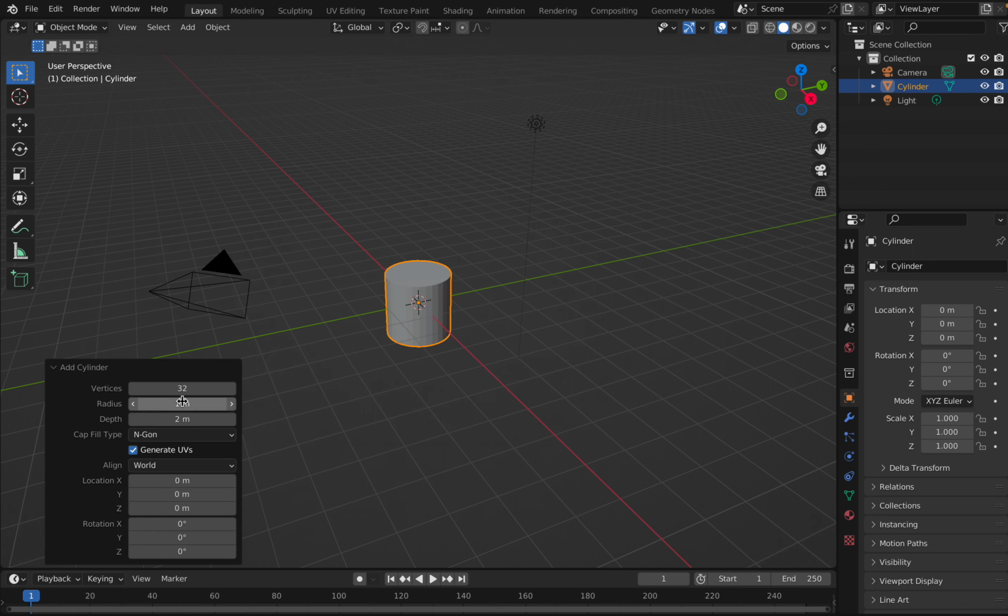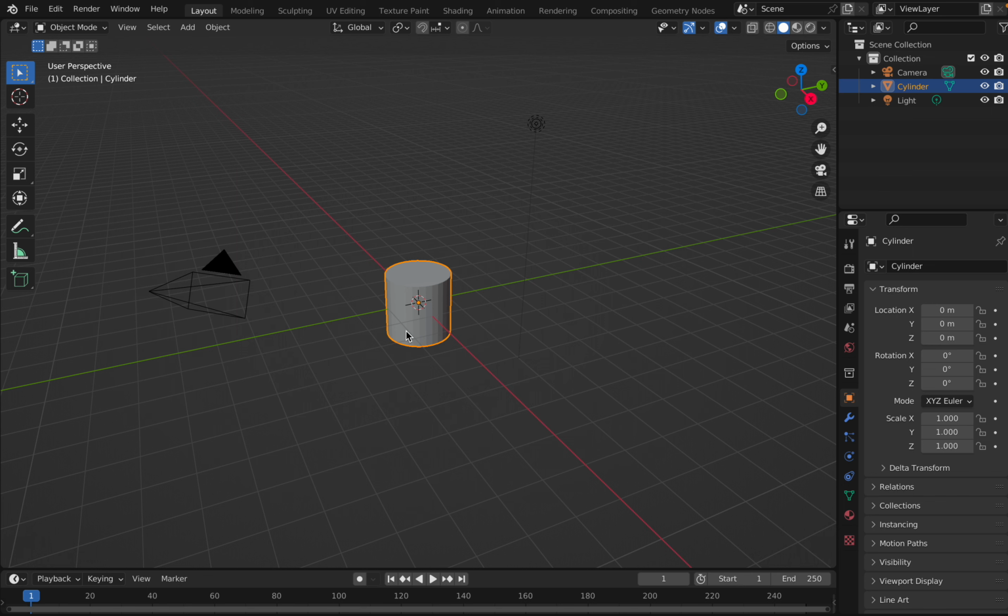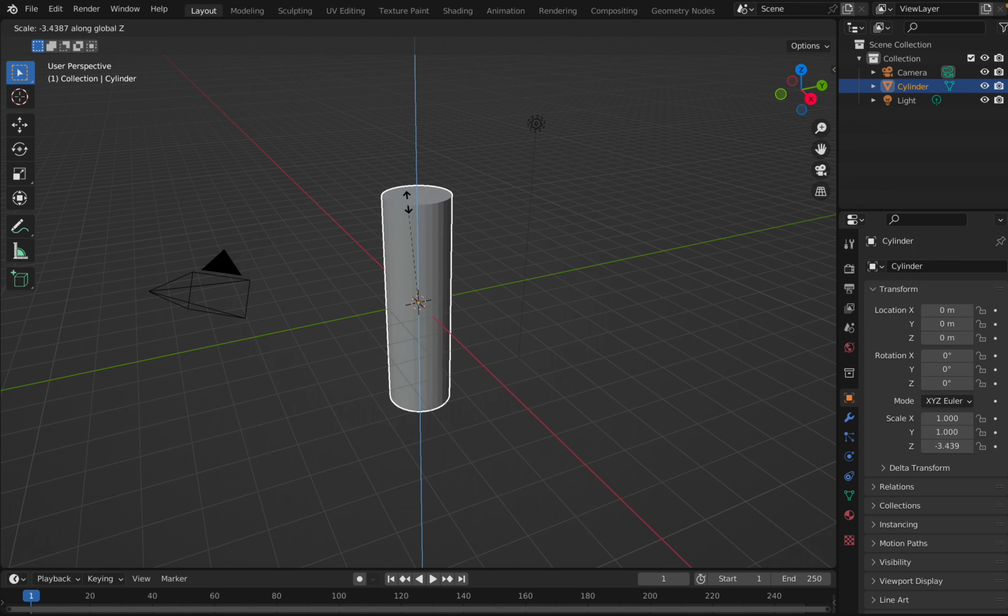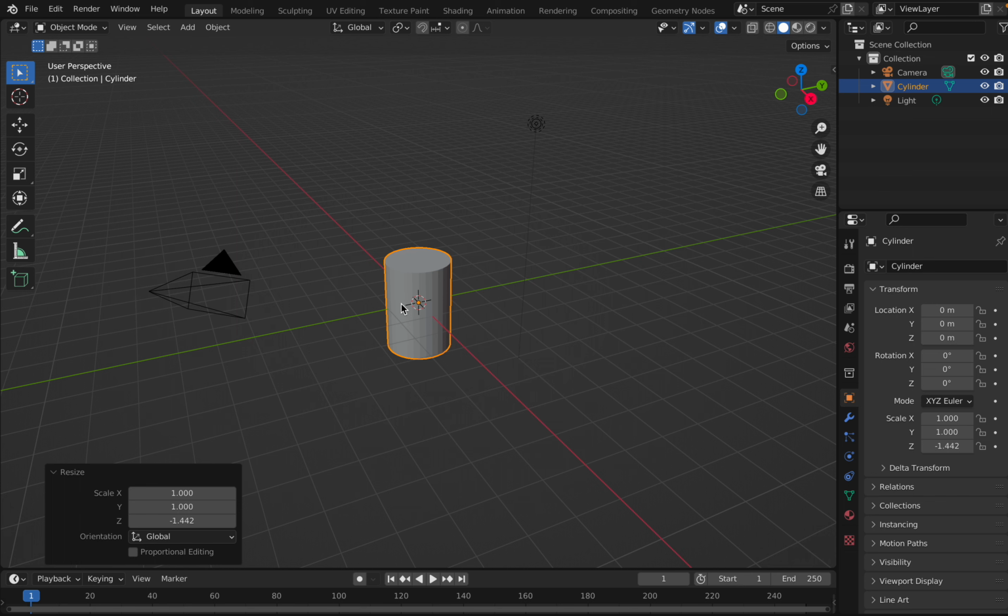You can go here and check, it is 32 vertices. You want to make this big, we are in object mode. You type SX, it scales like this. This is not what you want. SY, it scales like this. This is not what you want. SZ, you want it this way. Fine. So this is going to be the bark of our tree.